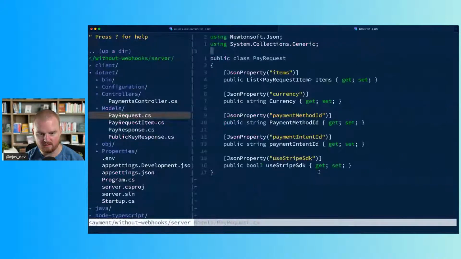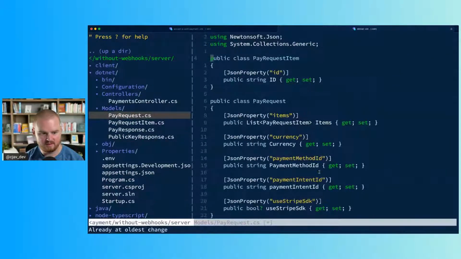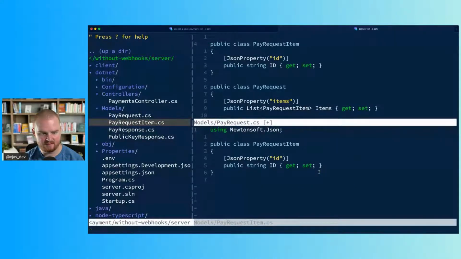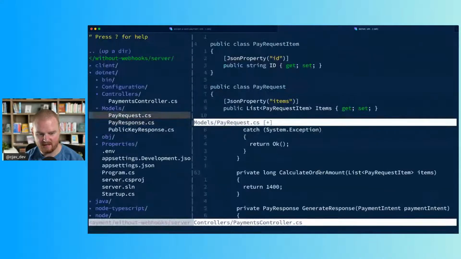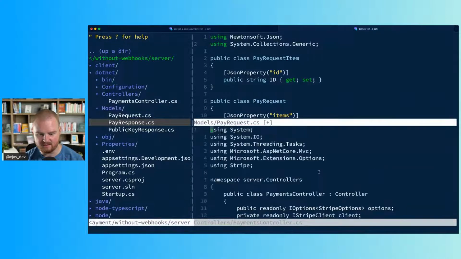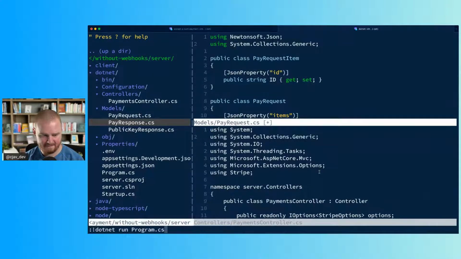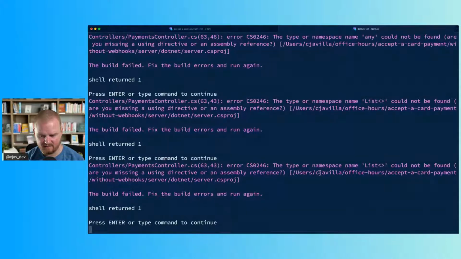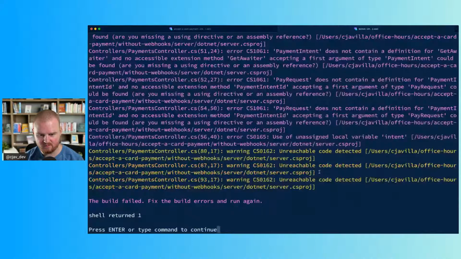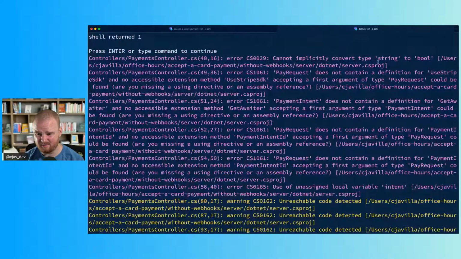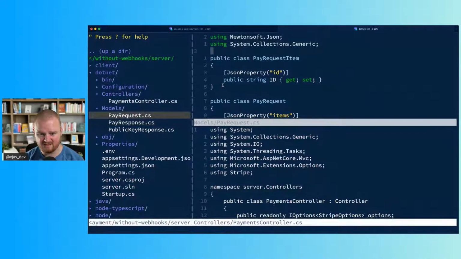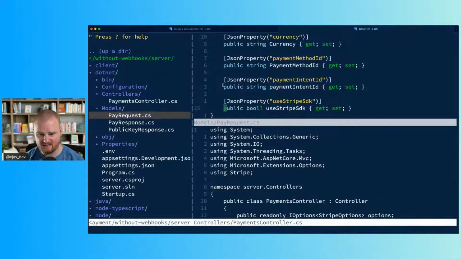Oh, no. No. It wasn't mad about that. It was mad about not knowing about a list from over here. Okay. I got to read the error better. Ooh, what in the world? Cannot implicitly convert type string to bool. Payment request. Use Stripe SDK. Is that the one it's talking about?